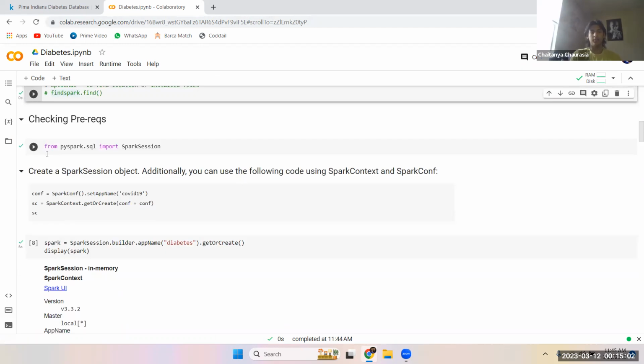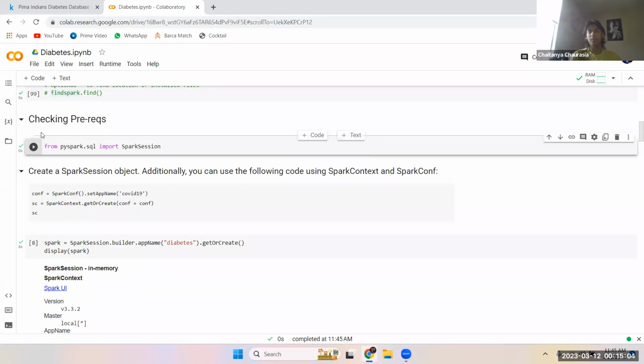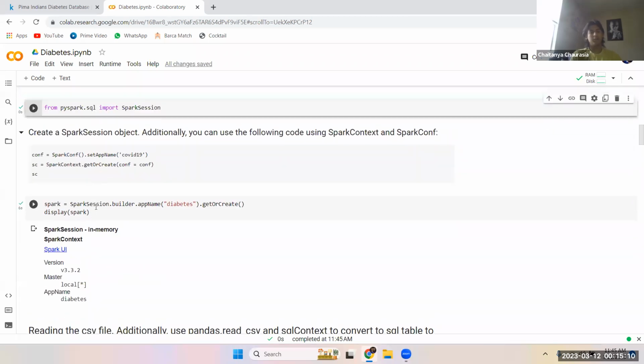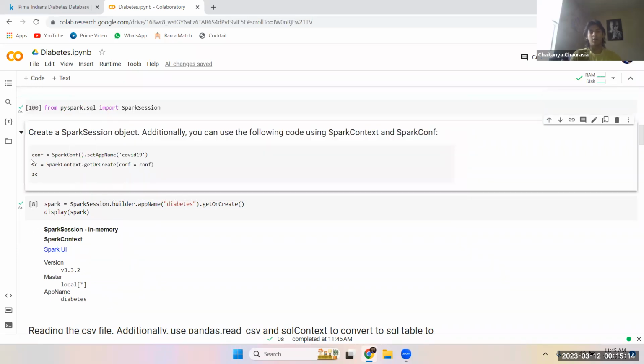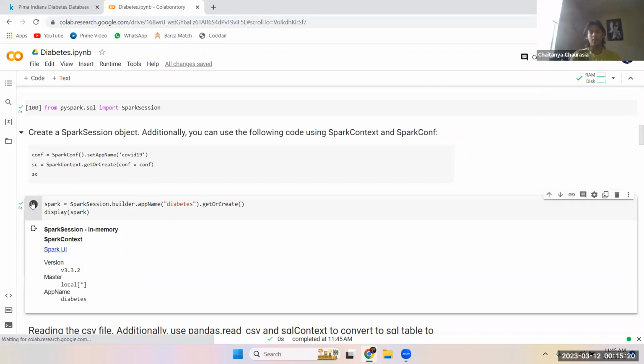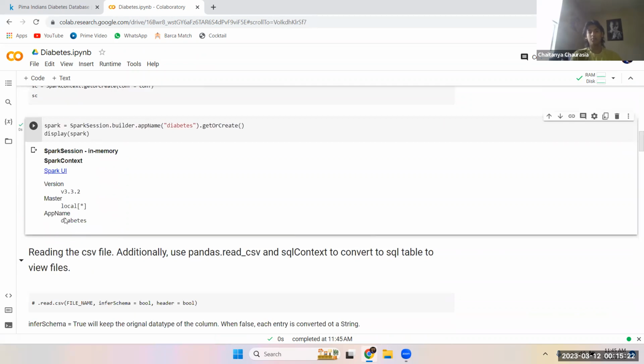And next we check the prerequisites. We'll import pyspark.sql, import SparkSession. And next we just make our Spark session object. Alternatively, we could also use a SparkContext getOrCreate, but I prefer Spark. So as you can see, it'll show you the Spark session name, using the getOrCreate function.